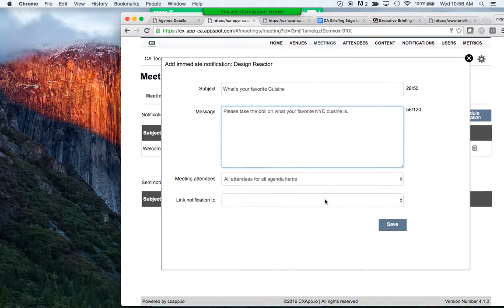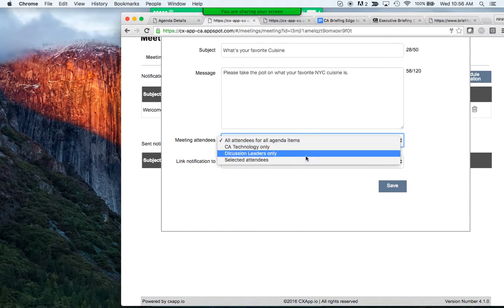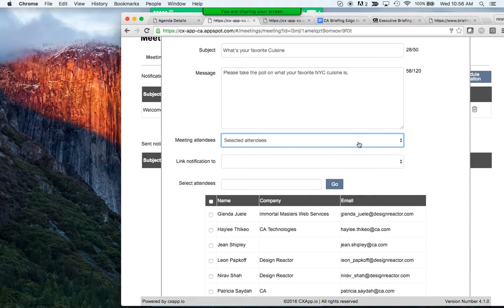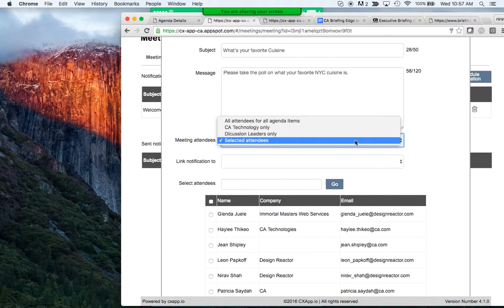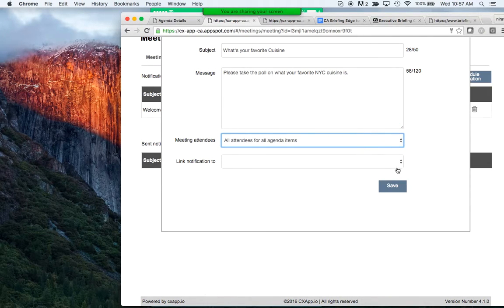Now here's where you select who you want to send out this poll to. You can select specific attendees, or you can just shoot it out to everyone, or the CA only people. So you could cherry pick. Exactly, yep. I'm going to just select all attendees for this one.